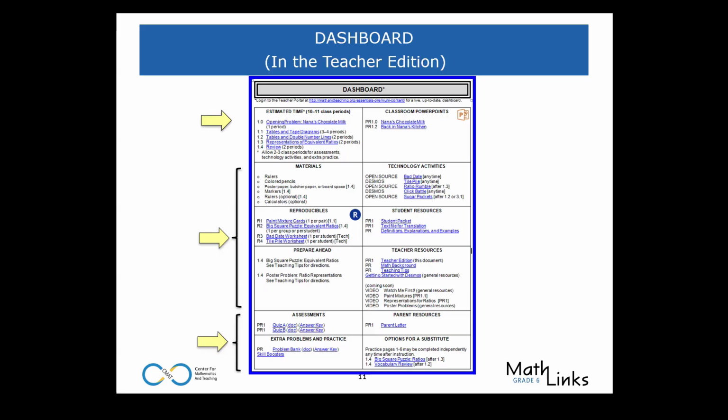Extra problem sets and assessment options. Slide decks for guiding instruction. Note that these are all in Google Slide and PowerPoint. Technology activities that provide variety and extra practice. And other student, teacher, substitute, and parent resources.